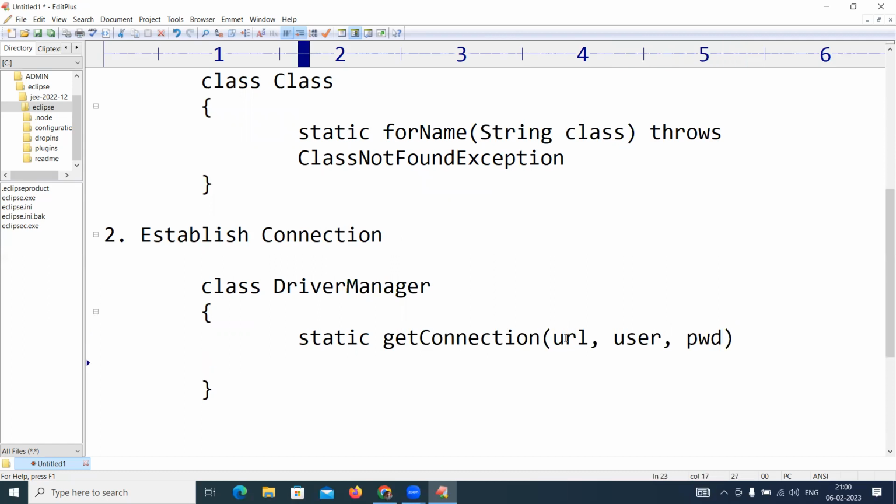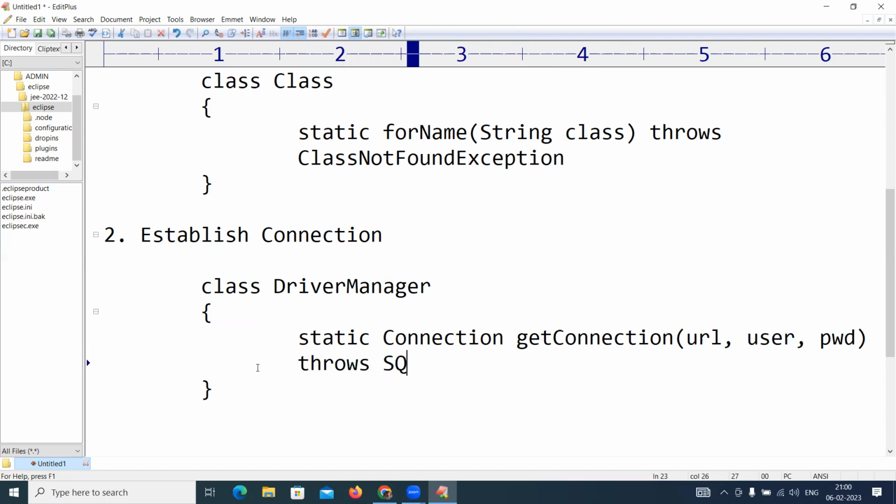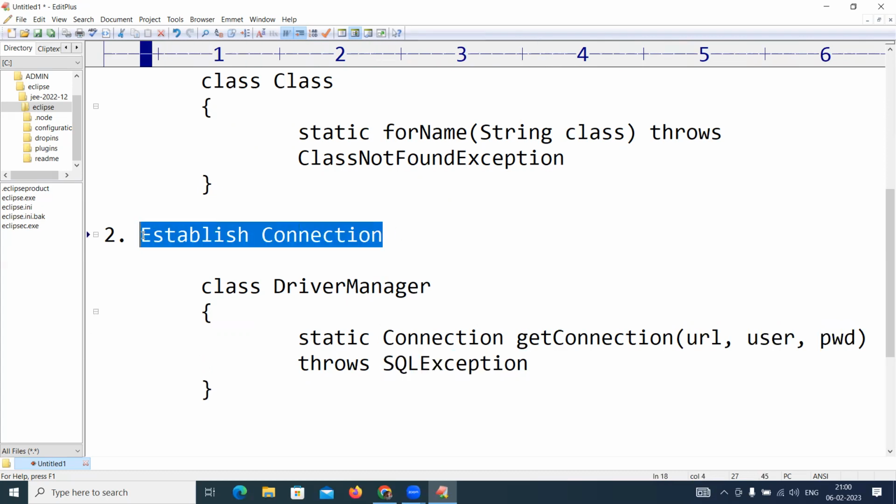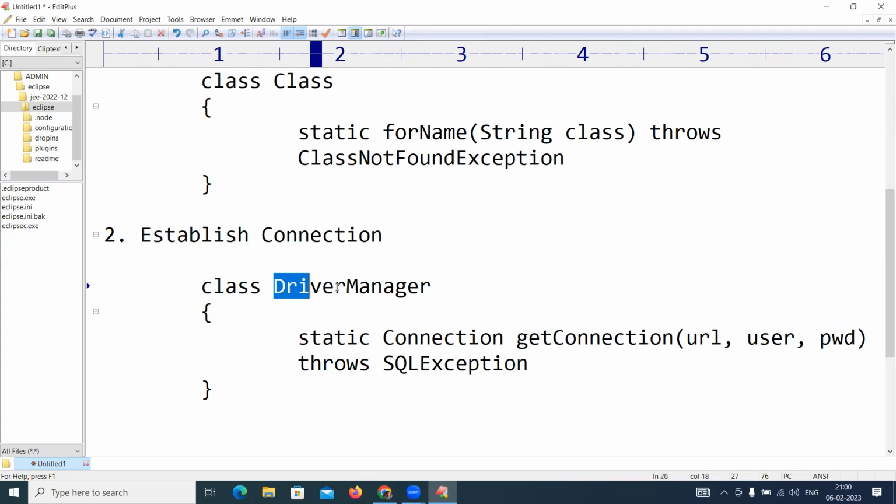What are the three values? If you pass everything correctly, it will establish the connection and return a Connection object as the return type. Or else it will throw an exception, that is, SQLException. Any error, for example if the URL is wrong, or the username is wrong, or the password is wrong, you will get the SQLException. So how can you establish the connection? There is a class called DriverManager.